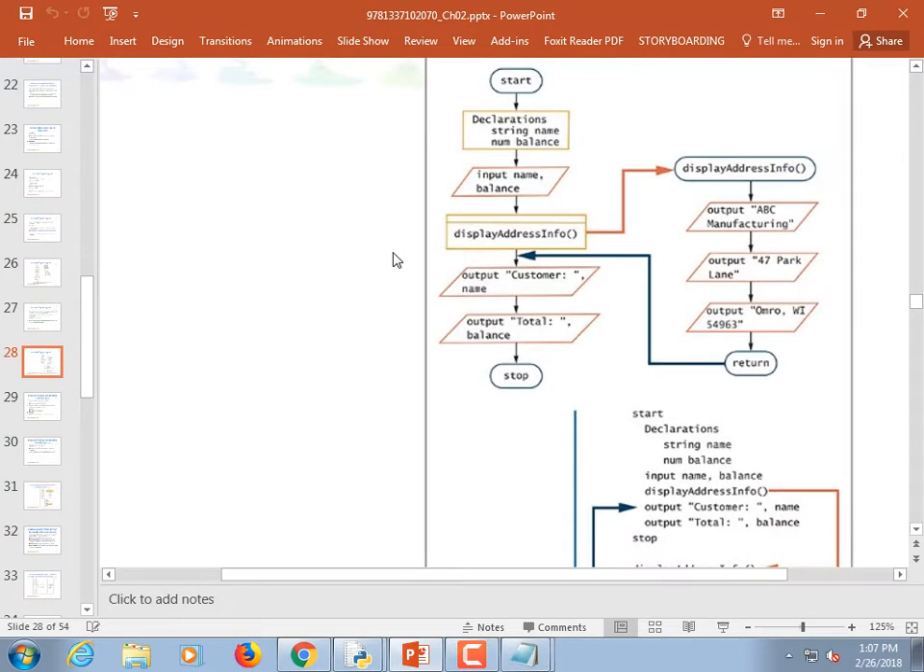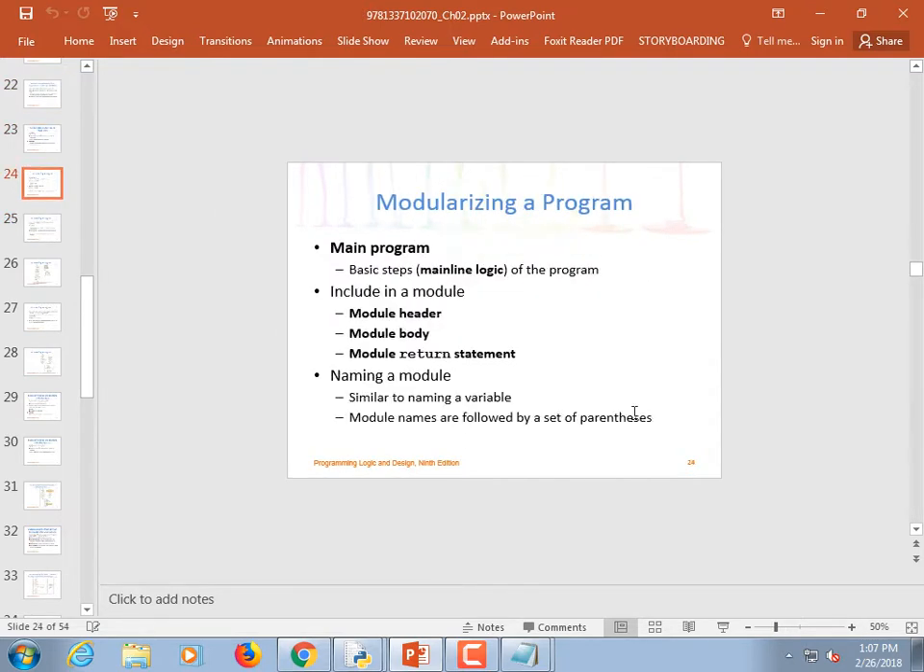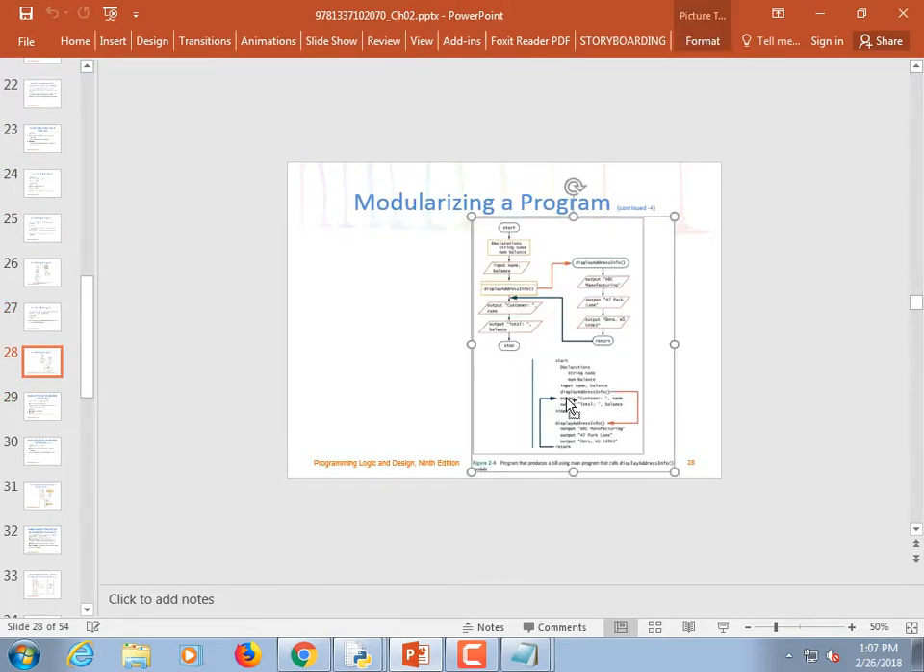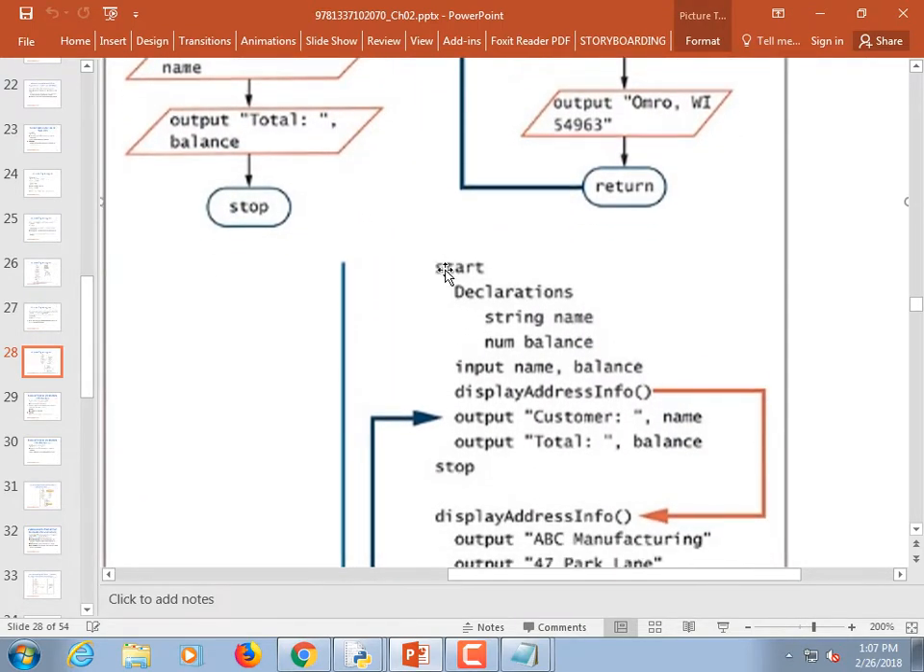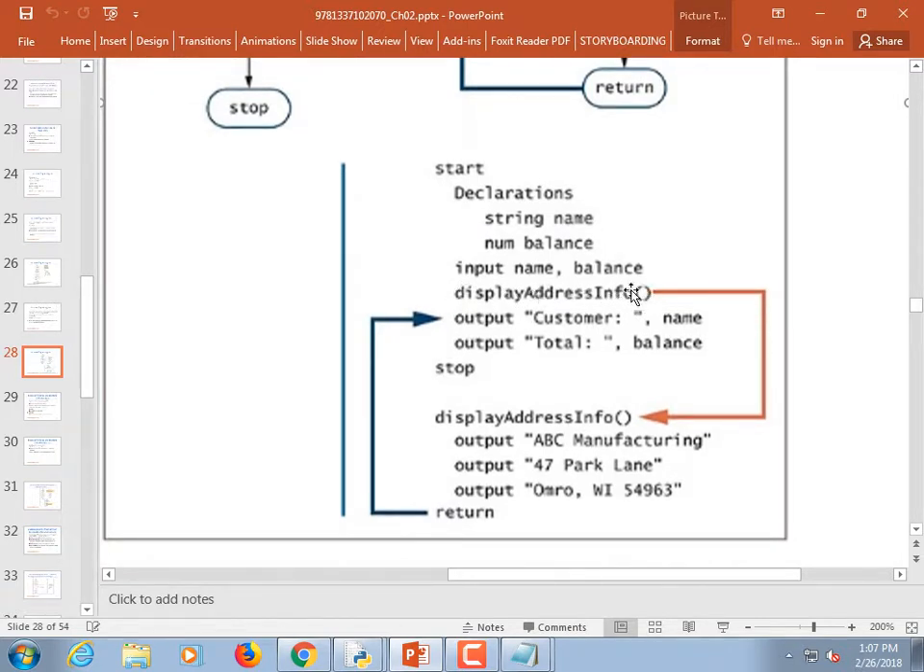Declaring variables, and how to do the same thing in pseudocode. Start, and then your declarations, and then input name and then balance, and then display address info. We see that that's a word followed by parentheses, so that's a function call, a module call. That means that down here we're going to have a function declaration. Just because Python does it, I've been tending to stick DEF in my pseudocode to mean that it's a module, but strictly that's not necessary.